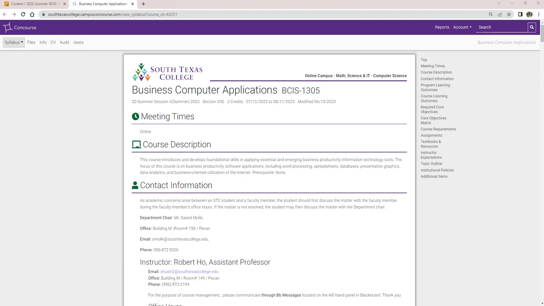The course introduces and develops foundational skills in applying essential and emerging business productivity information technology tools. The focus of this course is on business productivity software applications, including word processing, spreadsheet, databases, presentation graphics, data analytics, and business-oriented utilization of the internet.